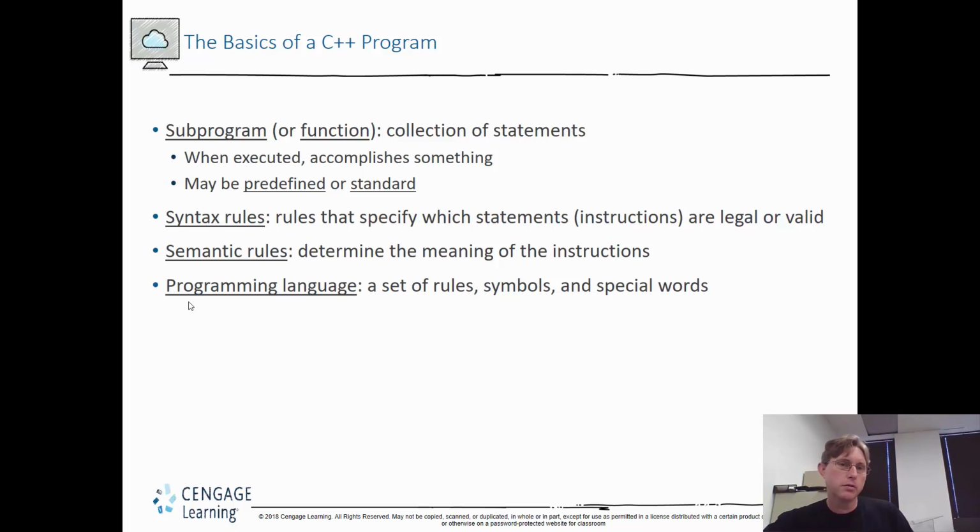If you hear words like syntax, what does syntax mean? That basically means the rules of the language. Are you following the rules of the language? Is it valid or legal? Just like natural languages like English or Spanish or French have grammatical rules that you're supposed to follow in order to be correct in the language, programming languages also have those, and that's a big part of what we're going to be doing this semester: learning those rules for C++.